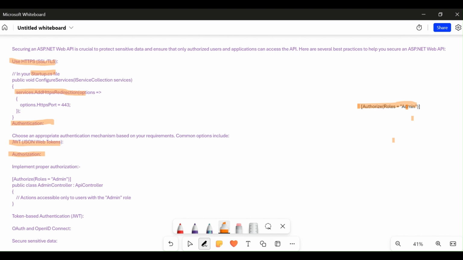I have already told you that for authentication we can use token based authentication. If we are using JWT authentication, we need to use System.IdentityModel.Tokens.Jwt to secure our application. Apart from that, we can use OpenID Connect. For using OpenID Connect, we need to integrate with OpenID Connect for identity and user authentication.